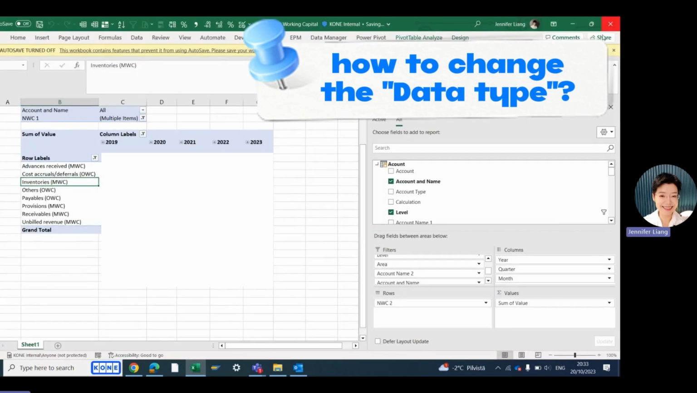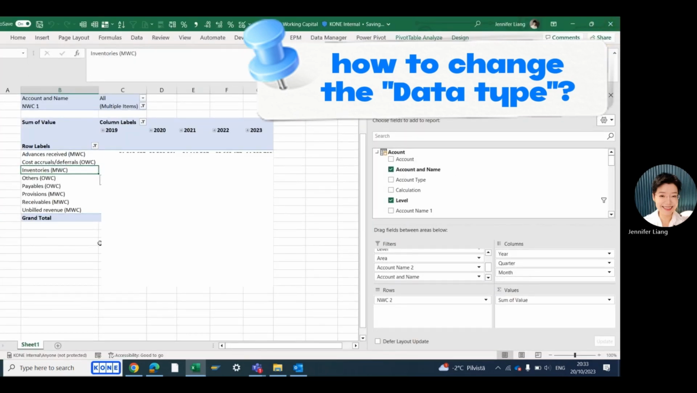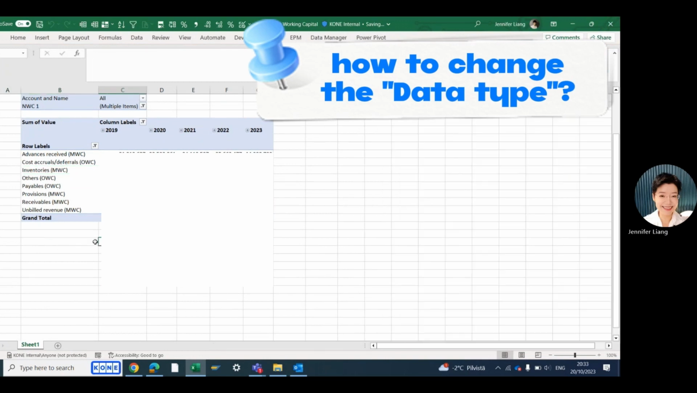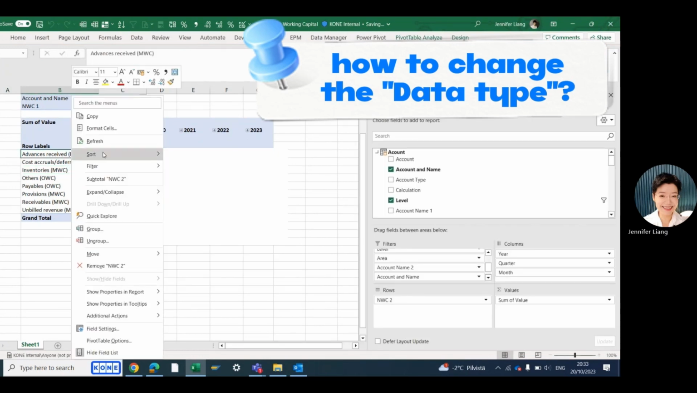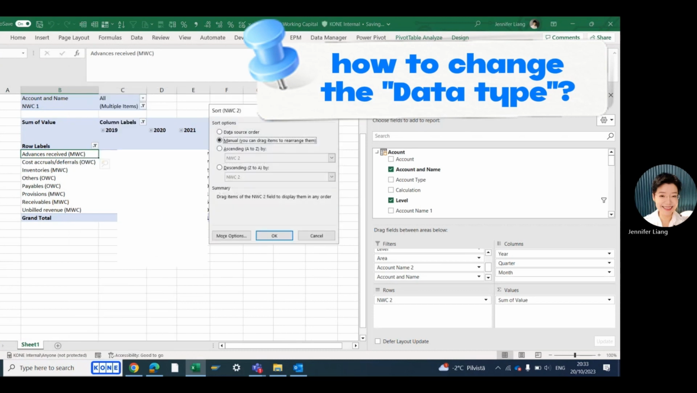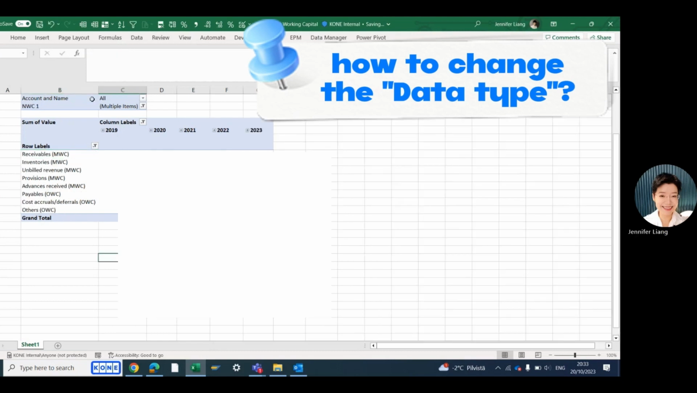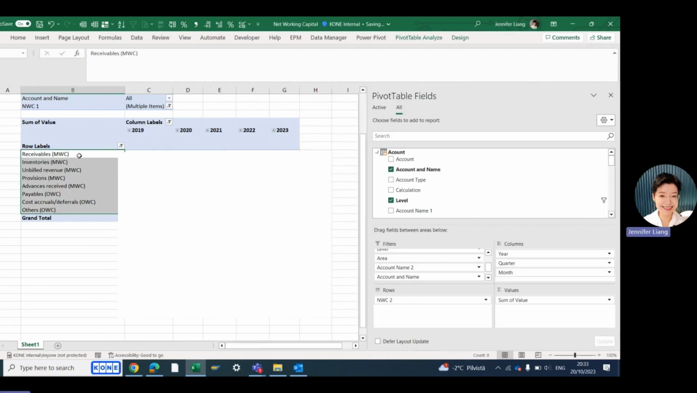Let's close. Choose the data source order. The order has changed. We now have the manageable working capital on top. Those are our primary focus. Then the other working capital is at the bottom.